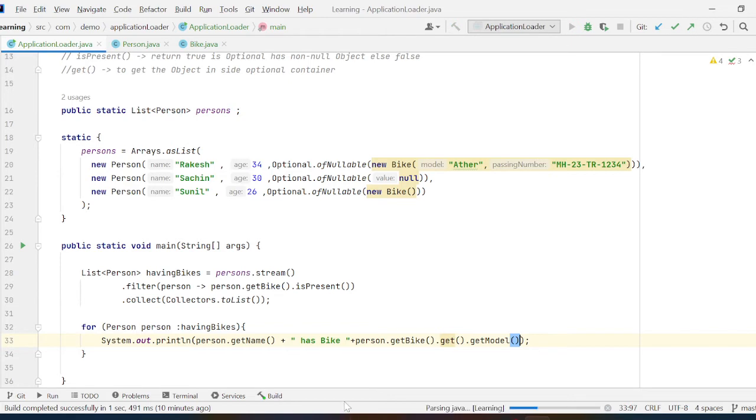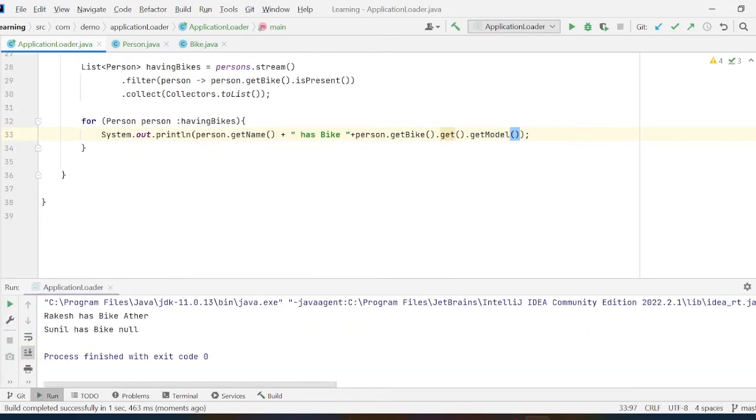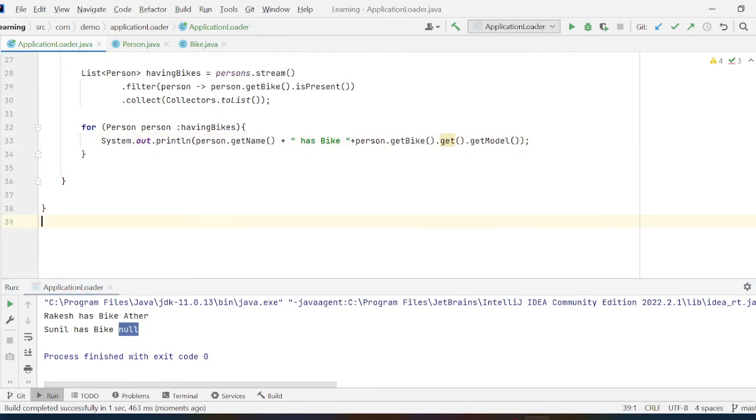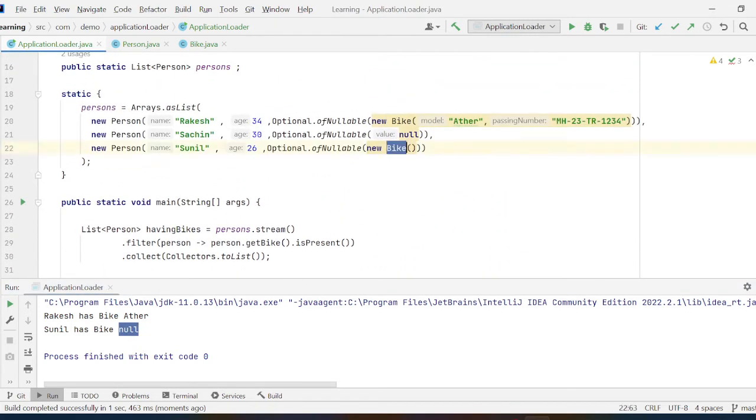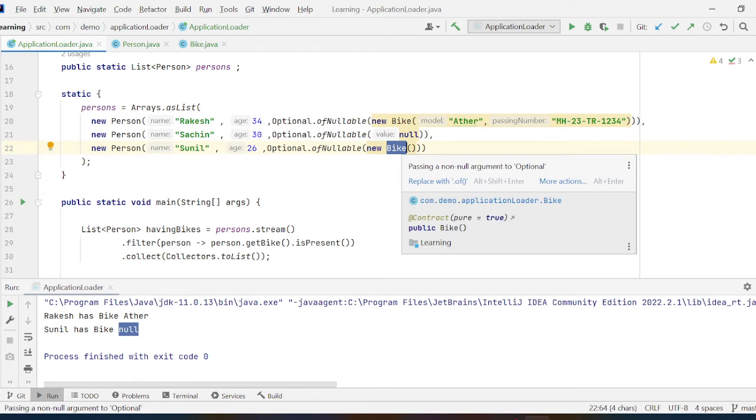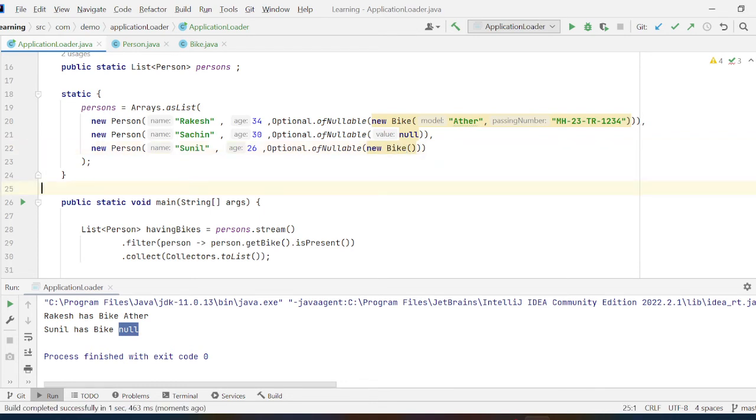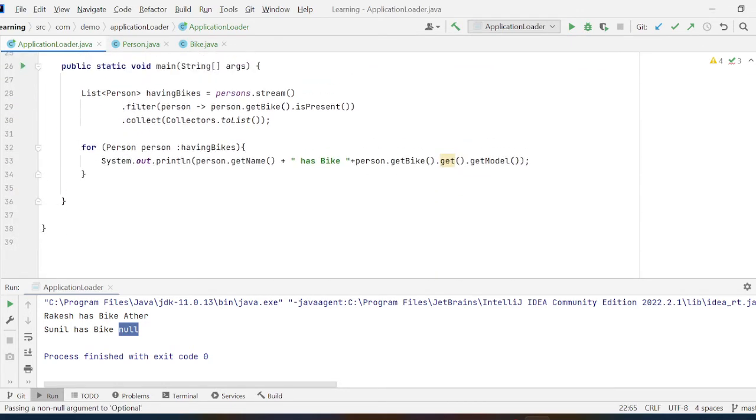Now let's run this and see what the output is. So here we have Ather and then we have null. Null we are getting because it has the bike but it is not defined with the model name, so that's why we are getting null over here.